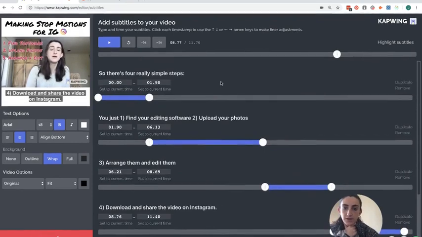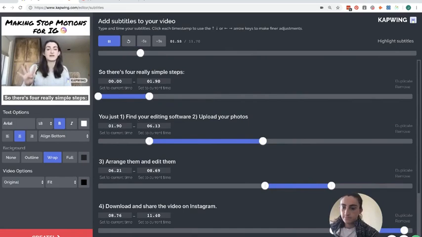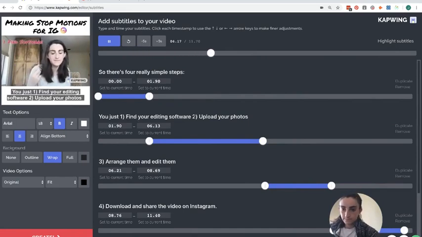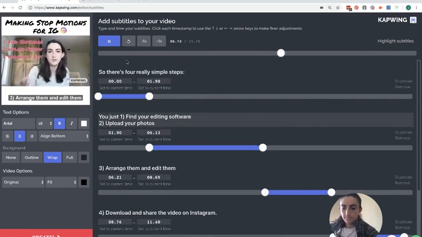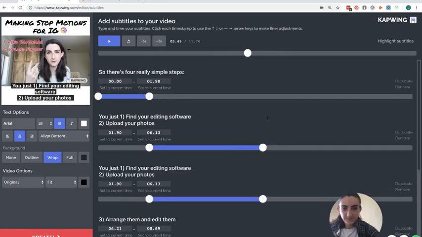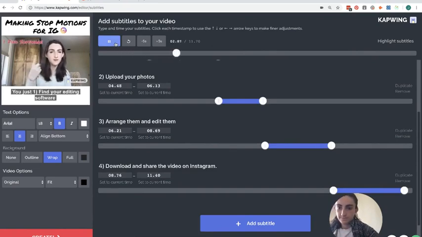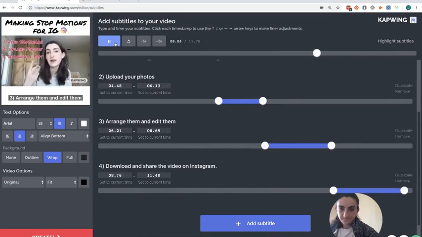Perfect. Okay, so now that I have subtitled the video fully, you can see there's four subtitles. I'm just going to watch the whole thing through. You can see that all the subtitles are previewed here on the left video preview. So there's four really simple steps. You just find your editing software. I just decided that I'm going to split this into a couple more. Download and share the video on Instagram. Great. So there's four really simple steps. You just find your editing software, two, upload your photos, three, arrange them and edit them, and four, download and share the video on Instagram.